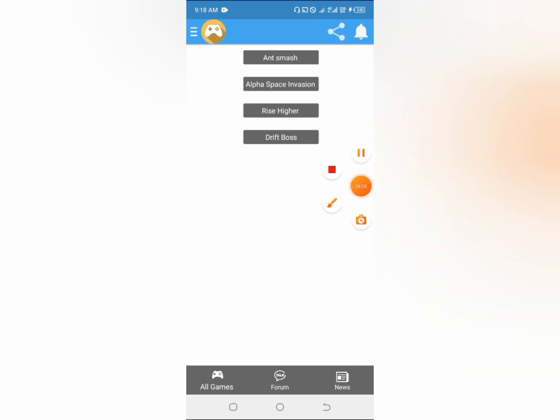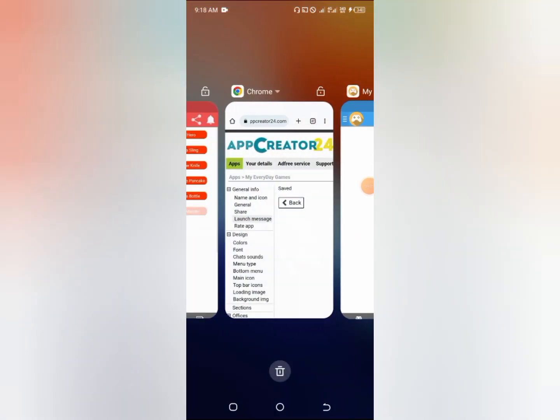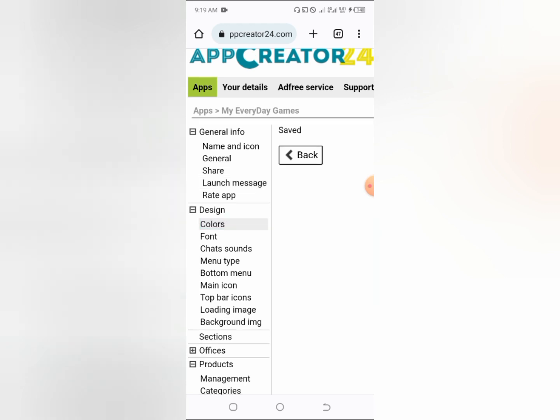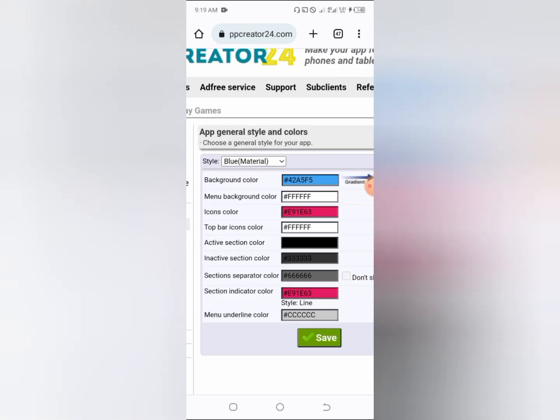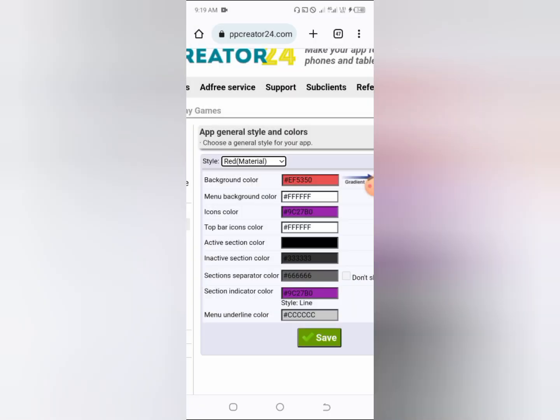So now, what about if you want to change this color from this blue, want to change all this color? It is possible for you to change those colors. Now, to be able to change the color, you just come here. You can see this place under design. You see colors. So now you can select any color. The color I selected is blue. So you can select this red material and you click on save.